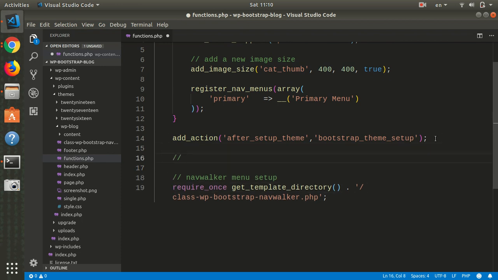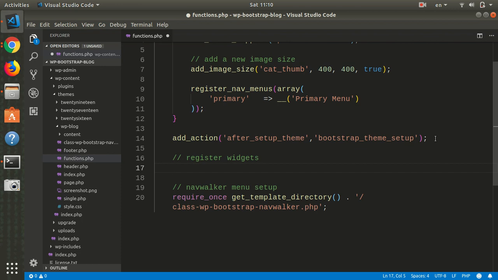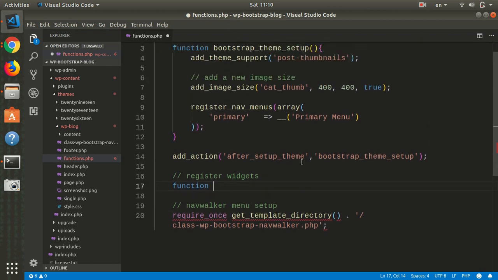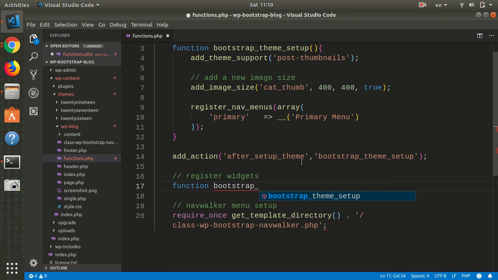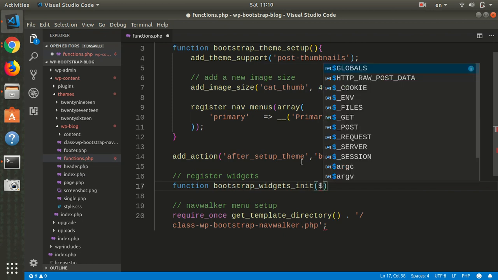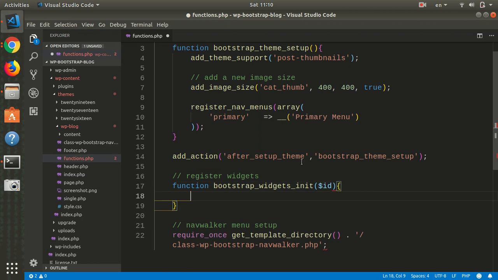So let's register widgets, and let's create a function. I will call it, let's see, bootstrap widgets init. Okay, we need also to pass an ID for that widget.